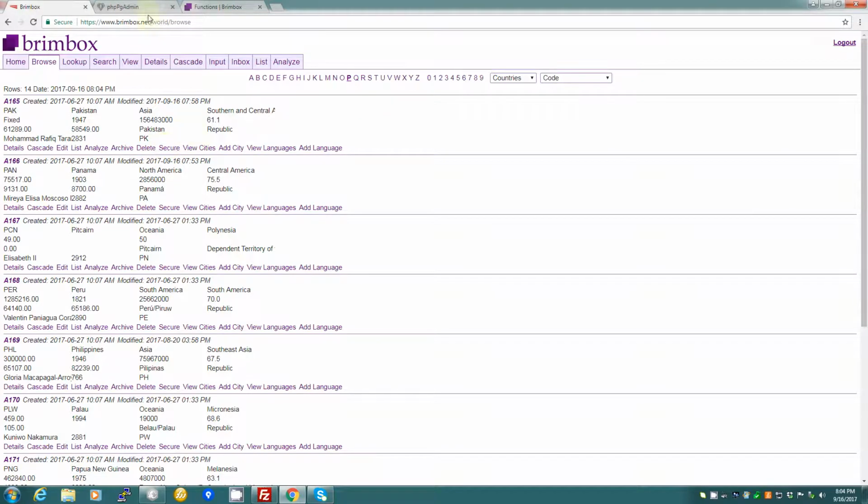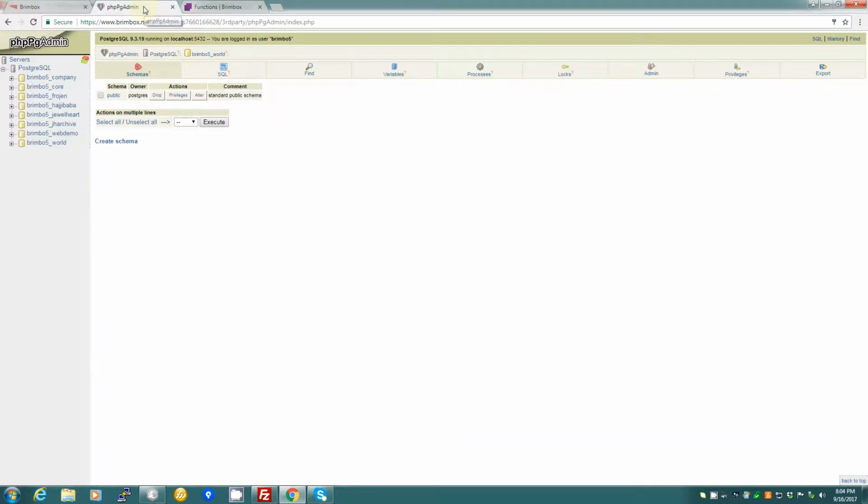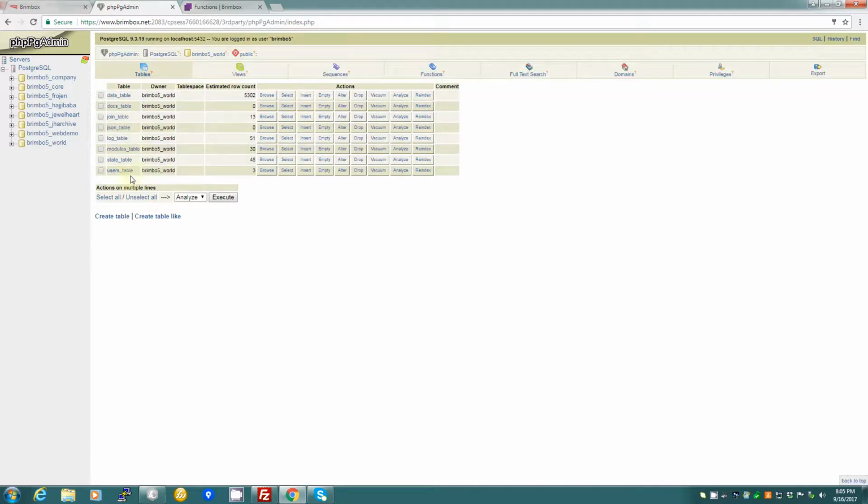I wanted to talk a little bit about the data. So if we go into phpPgAdmin, Brimbox is not a replacement for a database management tool. It's what I'm calling a web database interface, but it's for the end user. It's for users that are using the database. And if we go in here and we go to the public, these are the tables that Brimbox has. So it has, by default, 8 tables. And you really shouldn't have to add tables.